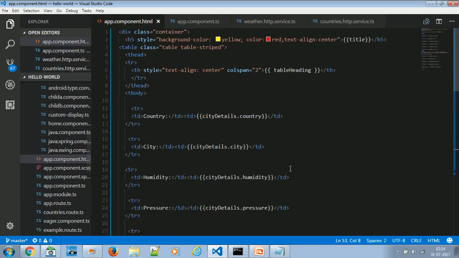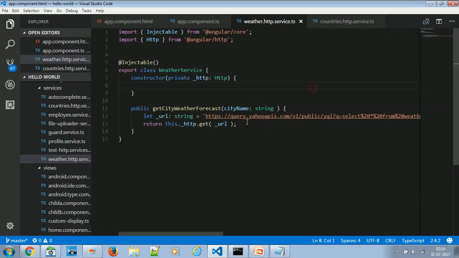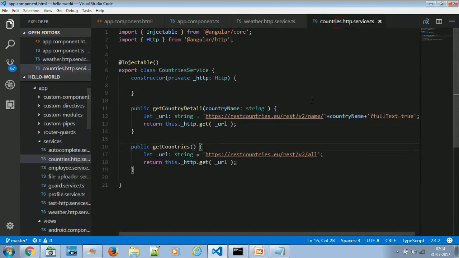I'll just go through it. In HTML, I have created the data binding. I have created two services, the weather HTTP service, which is using the Yahoo weather service, and the countries HTTP service. Through the countries HTTP service I am just sending the country name, and from the country name it is giving me a response.